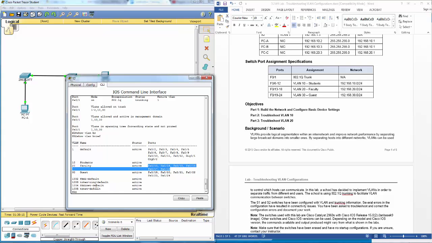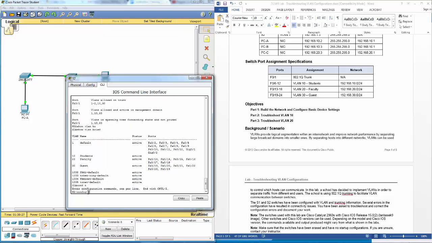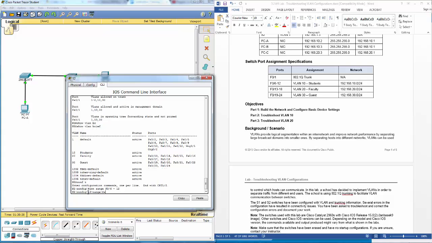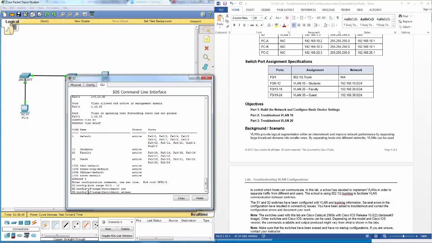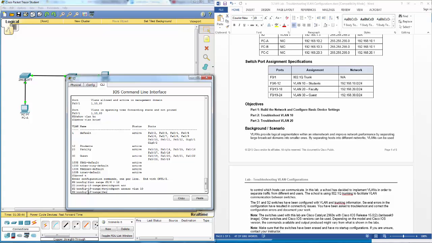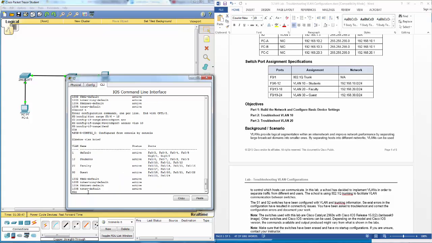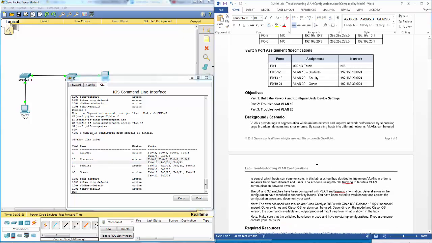So what we need to do is remove the ports from VLAN 1 to VLAN 10, the ones that are stated on the document. So we'll do that now. We'll do interface range FastEthernet 6 to 12, switchport access VLAN 10, and show VLAN brief. And there we go. The correct ports are now in VLAN 10 and everything else is correct.